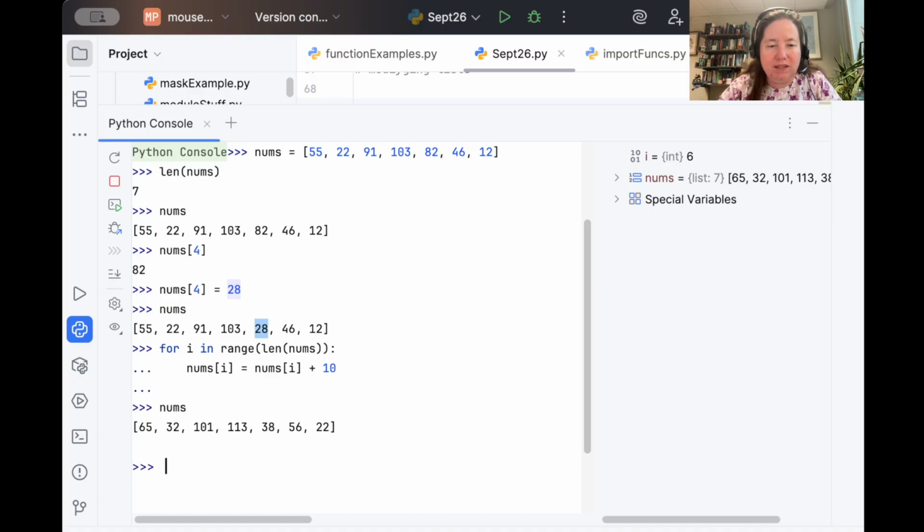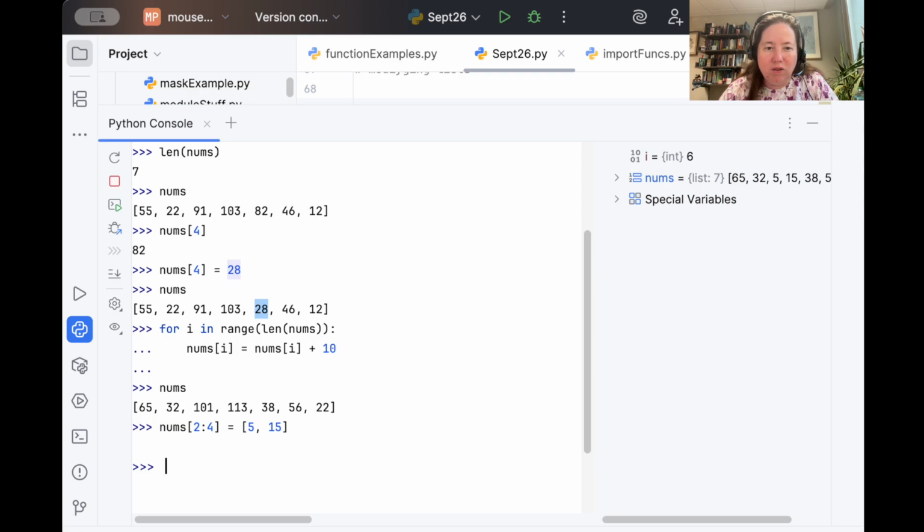So I'm going to say nums sub, well, 101 now, because I added 10 to it, 0, 1, 2. It's at position 2. And the next position is position 3, so I want to go up to position 4. And I can just change them to some new values. nums[2:4] = 5, 15.